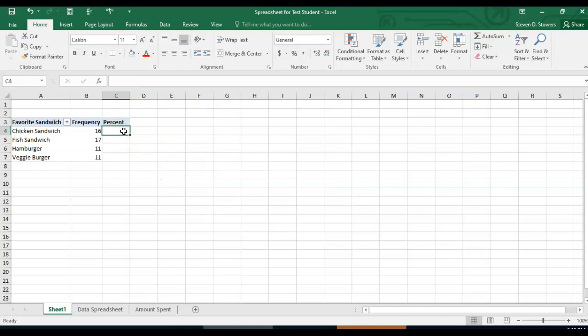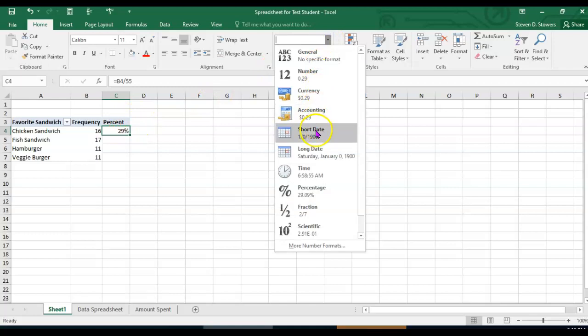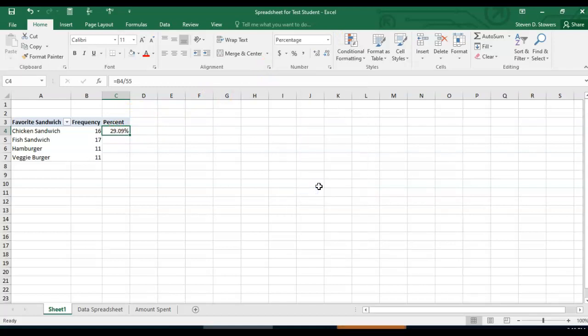Now I'm going to click in cell C4 and type in the equals sign and then B4 slash, which means divided by 55, and hit enter. Now I'm going to change this from a decimal to a percent. So I'm going to click back in the cell and go up here and hit the percent button. Now sometimes I found that that doesn't work on some computers. So if that didn't work for you, if that didn't convert it to a percent when you hit that button, you can use this pull down menu and select percentage.